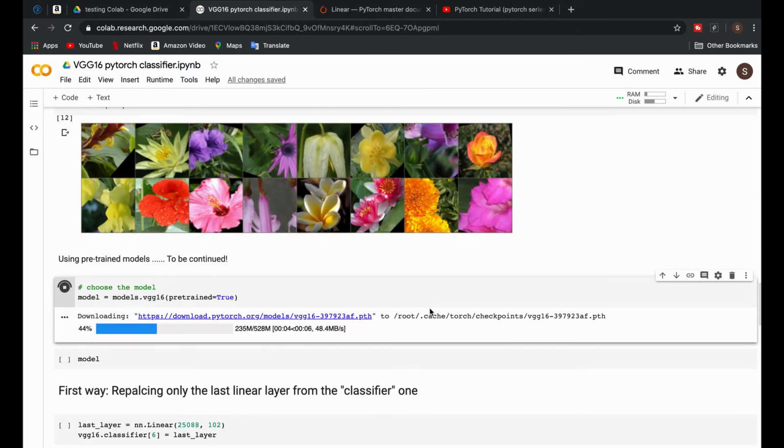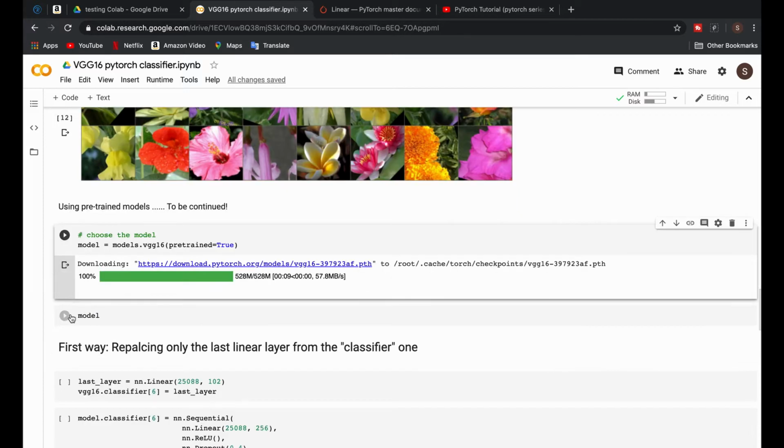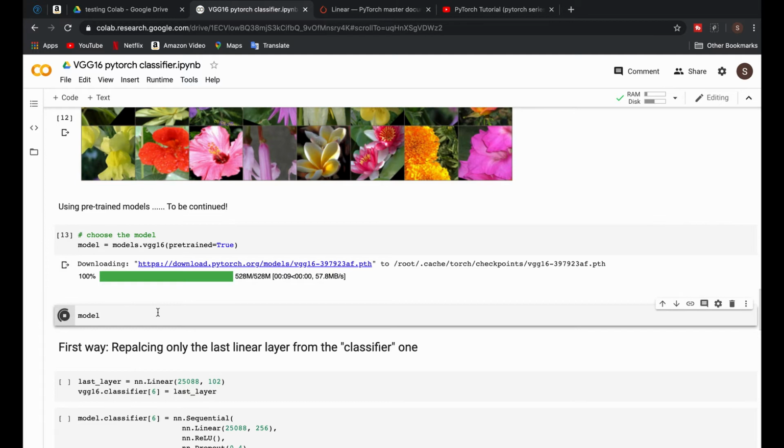So now we are at the step where we use the VGG16 pre-trained model, and when I say pre-trained, I mean that I set the pre-trained attribute to true. And you can see that it has downloaded the model, and you can even have a look at how many megabytes it has used and where it came from, PyTorch. But what we want to see is actually the model structure itself.